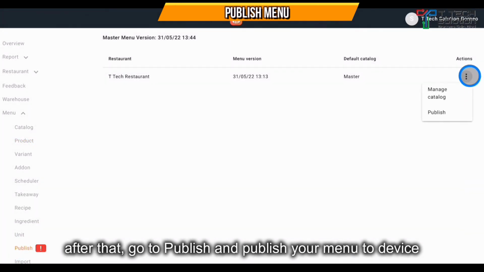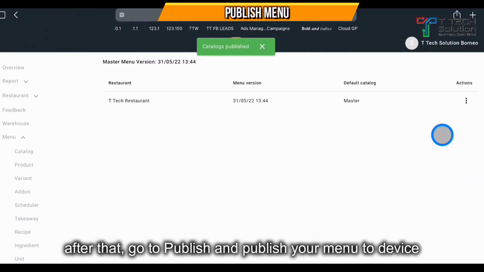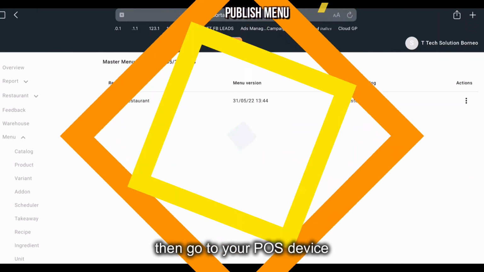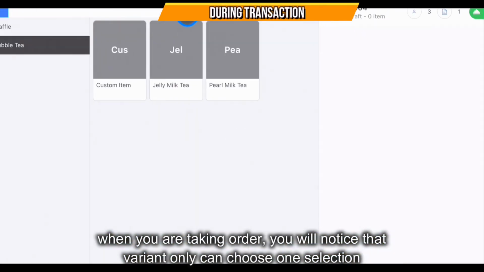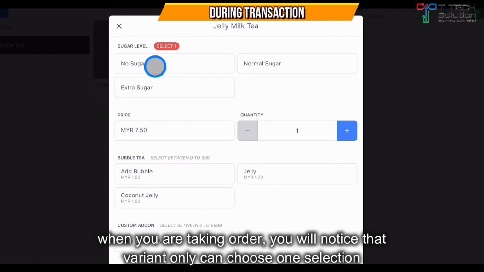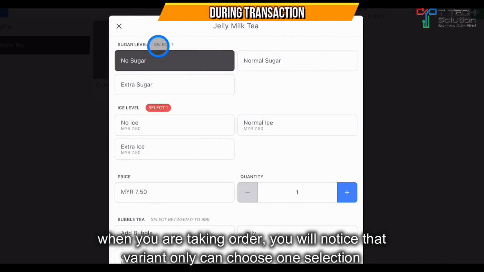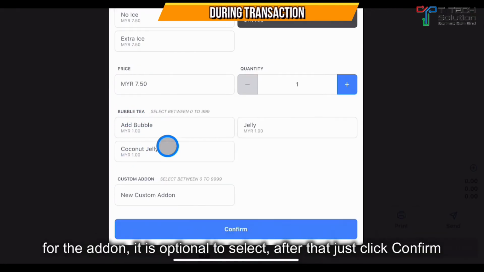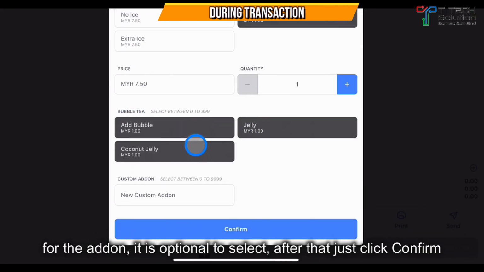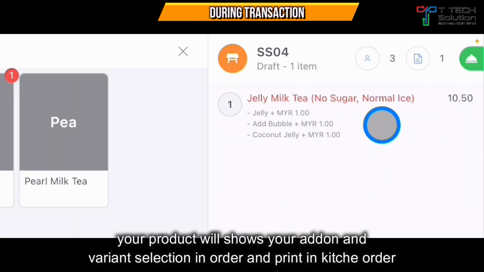After that, don't forget to go to publish. Click on the 3 dots and publish your menu. Then go to your POS device. When you're taking an order, click on the item and select the sugar level, so this is the variant, and the ice level. That's why I click normal ice. And then for the bubble tea add-on, I can click like this. Just click confirm. Then it will show the order like this.